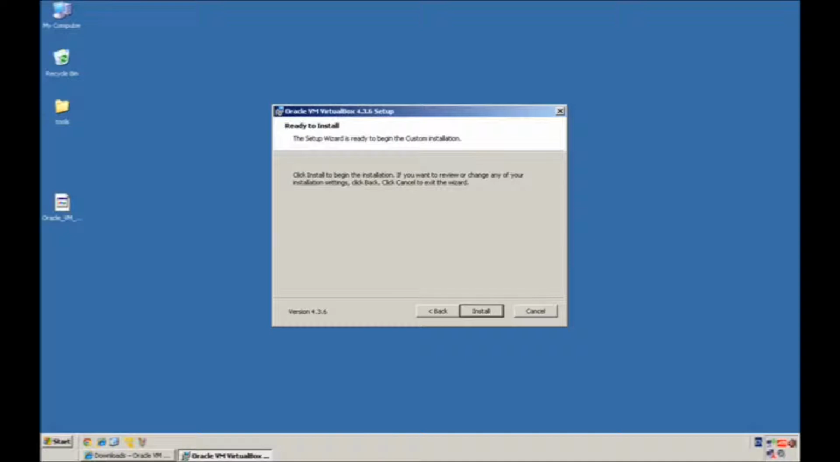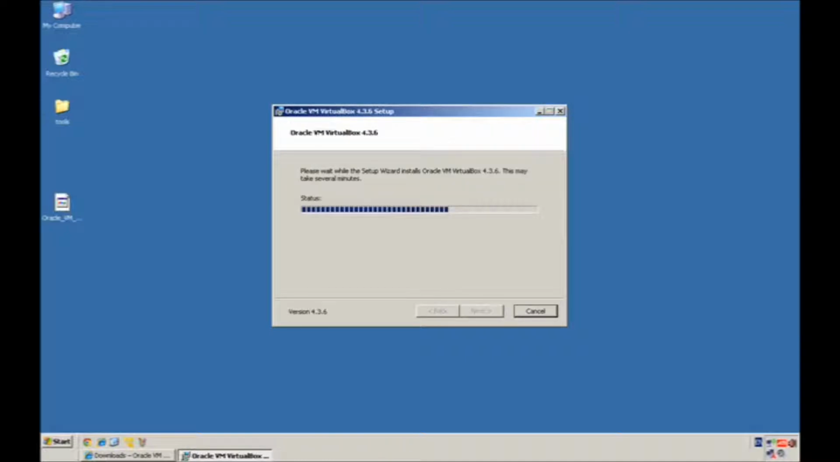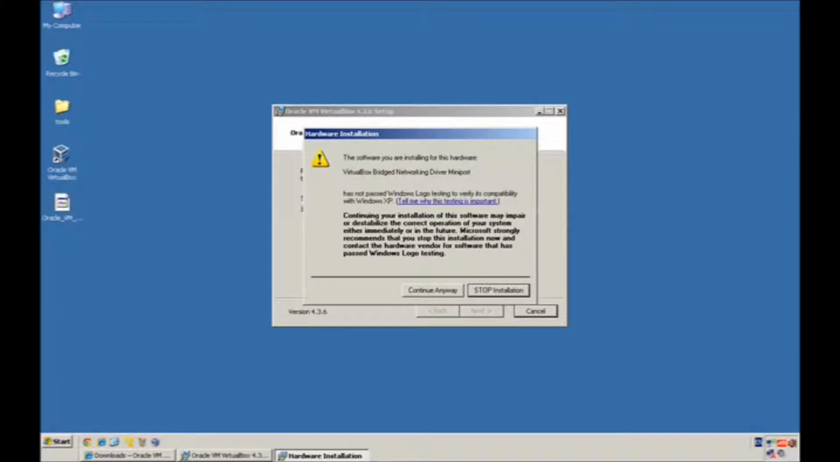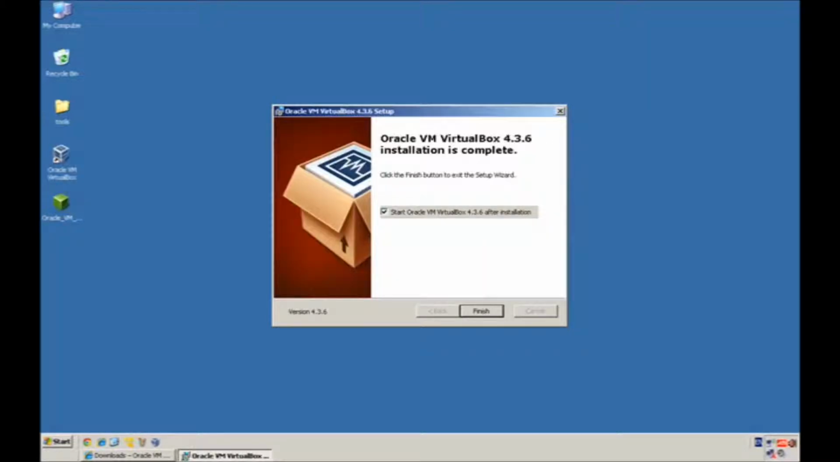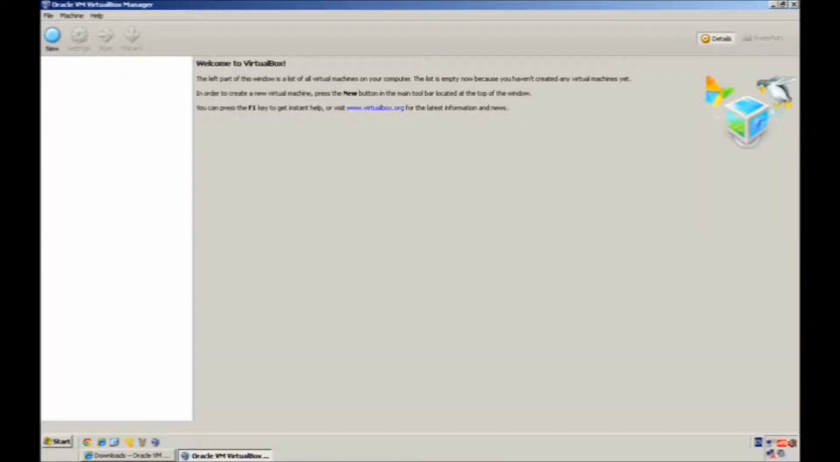Then click Install. Allow the installation to run. A warning may appear as drivers are installed. Continue with this install. When the install is complete, click Finish. The VirtualBox Manager will start.